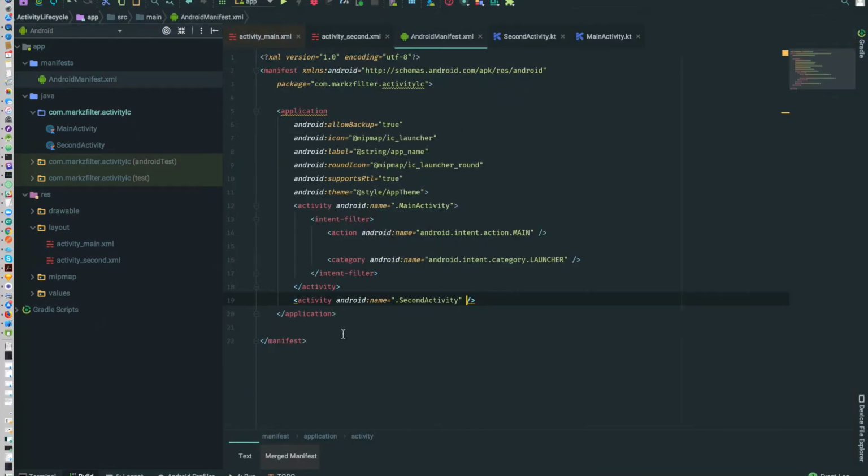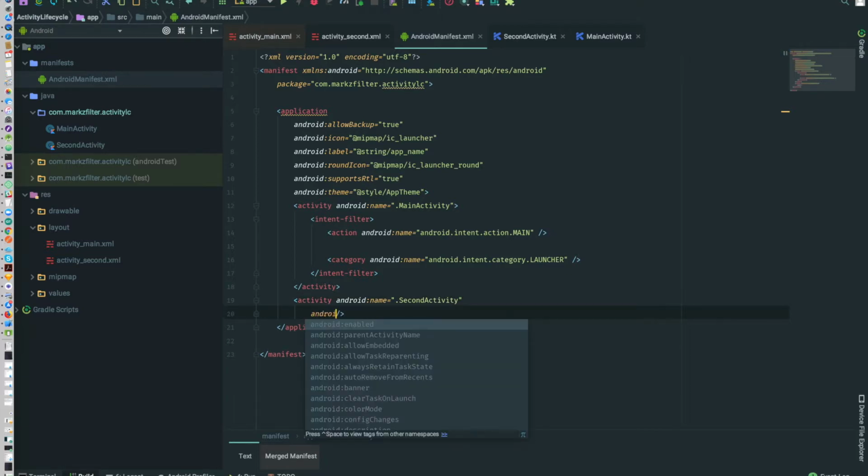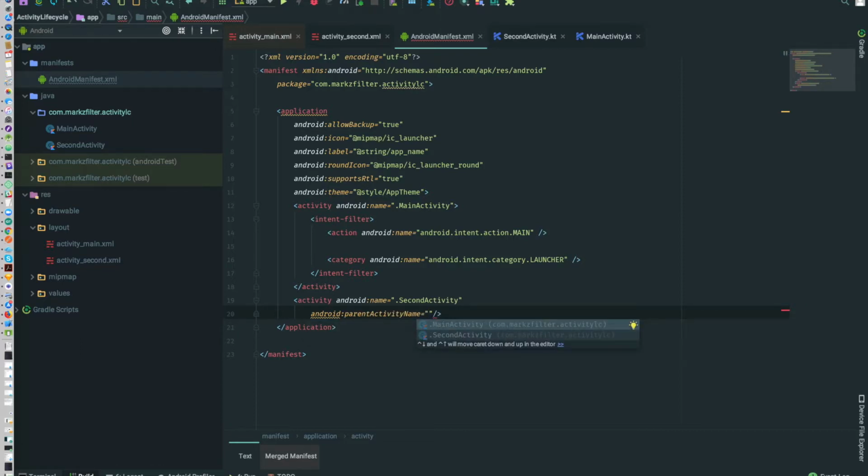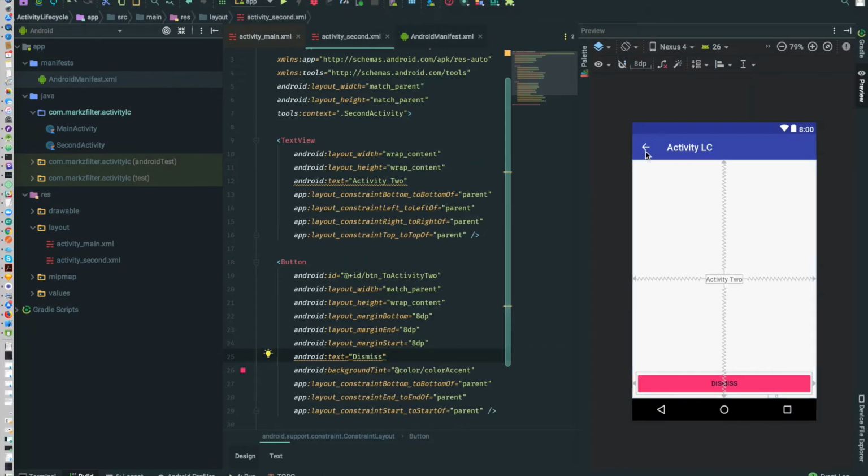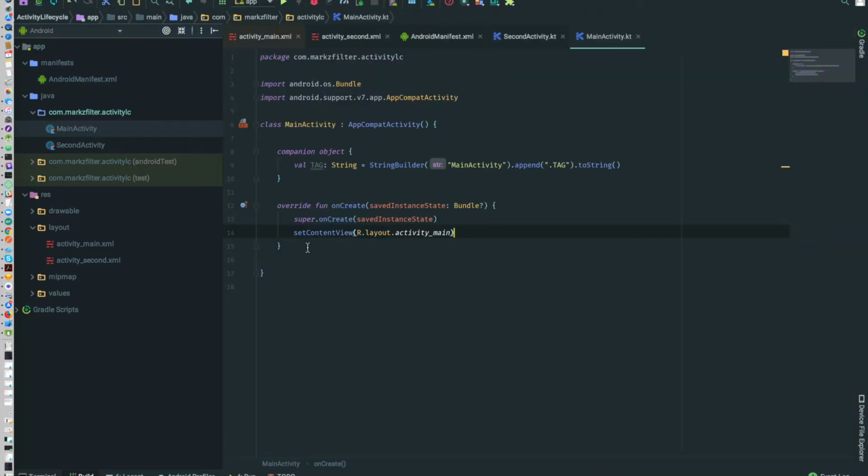But if you wanted to have that really cool back button up in the app bar, then what you can do is add Android parent activity name, and we can select main activity. So now if we go back to that, we get that cool little back button. So let's leave it like that. And now we'll go into main activity. And again, we have that button, so we'll wire everything up.